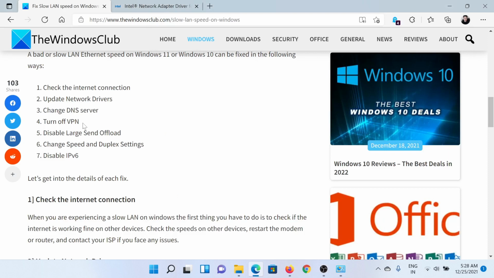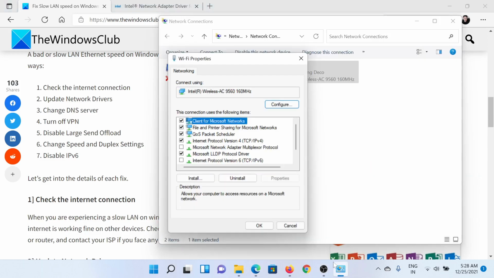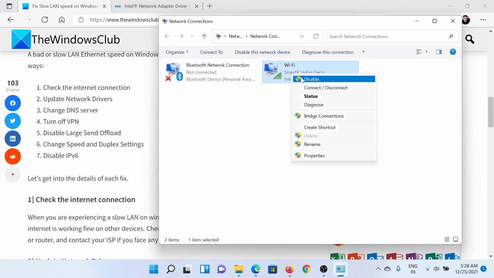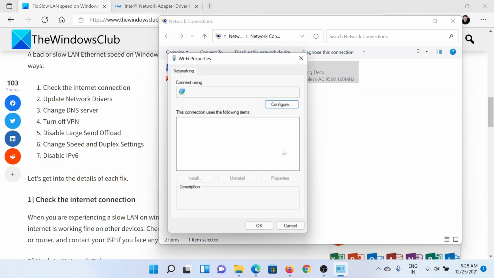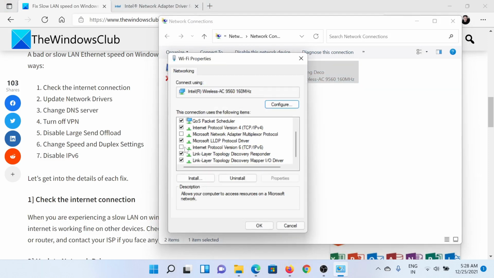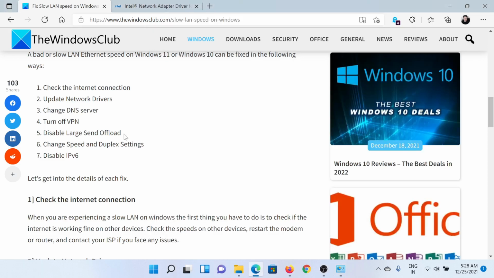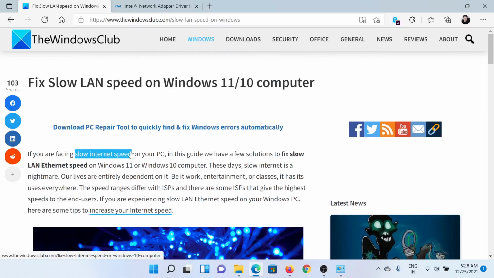And finally, you can disable IPv6. Return to the network connections window and right click on the active network connection. Go to properties, scroll down, and you'll find an option which says internet protocol version 6. If this is checked, uncheck it and click on OK. This should resolve the problem in discussion.